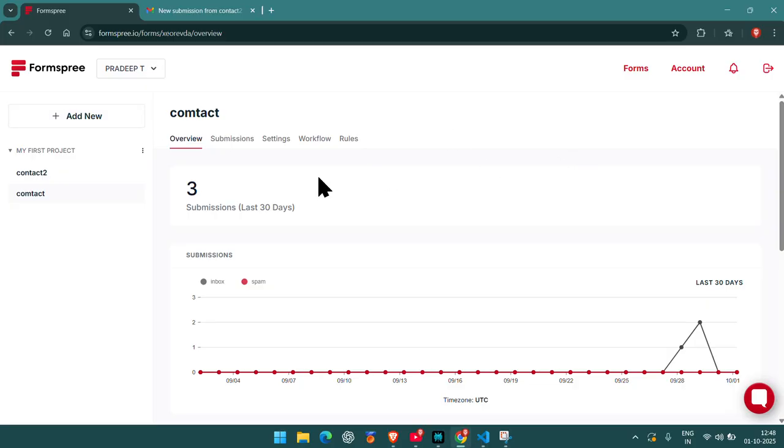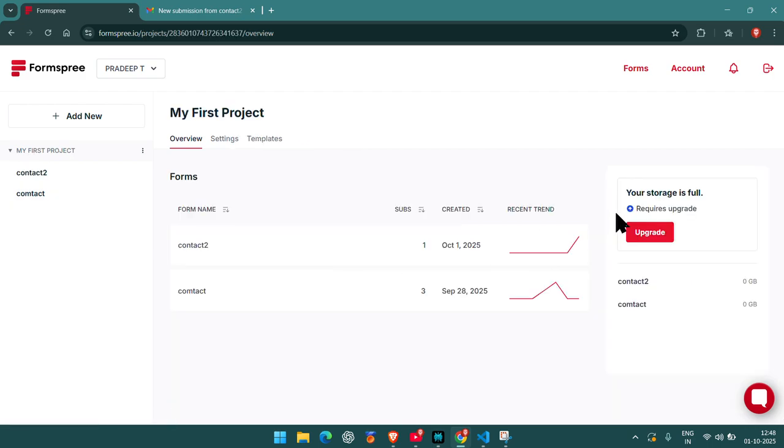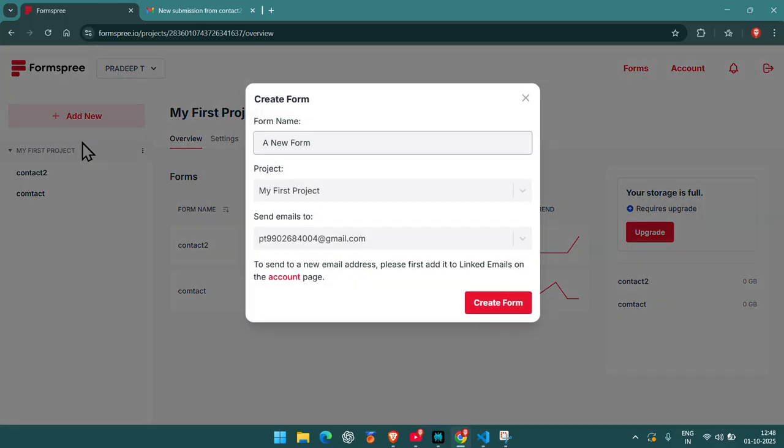So first you log in. I already logged in, so leave that part. Then create the project. I created my first project. Here two forms I created already. So let me create a new form. I mean, not a new project, a new form. And then I'll just keep it as a form. Okay, and it will be within this My First Project, and it will send emails to me, which is this.